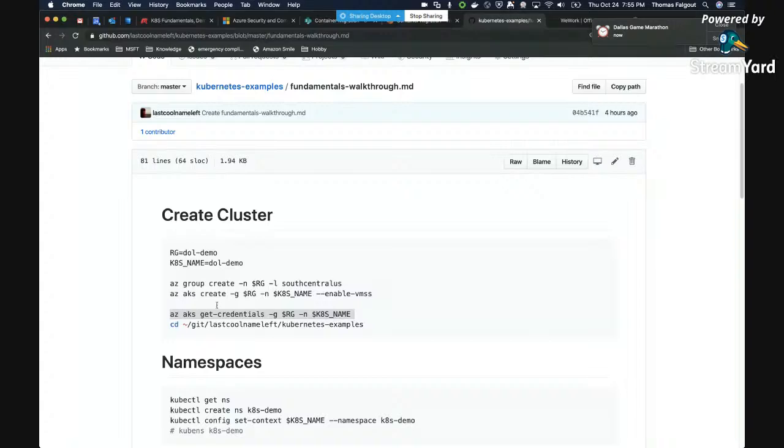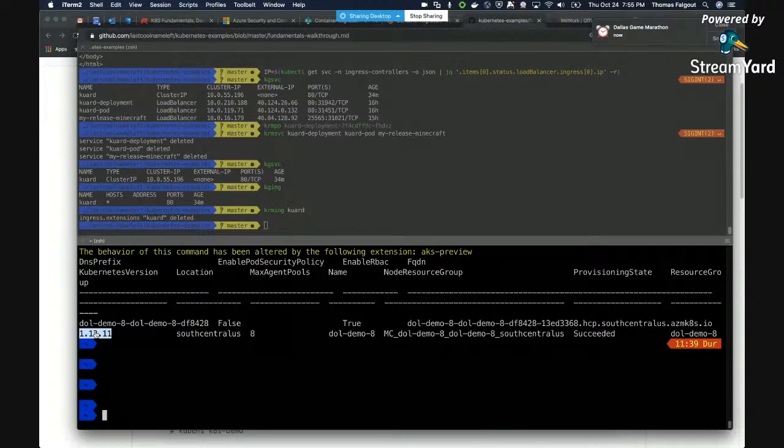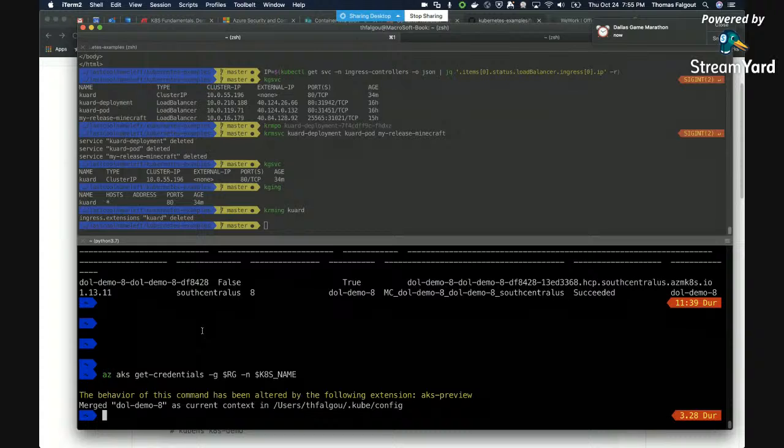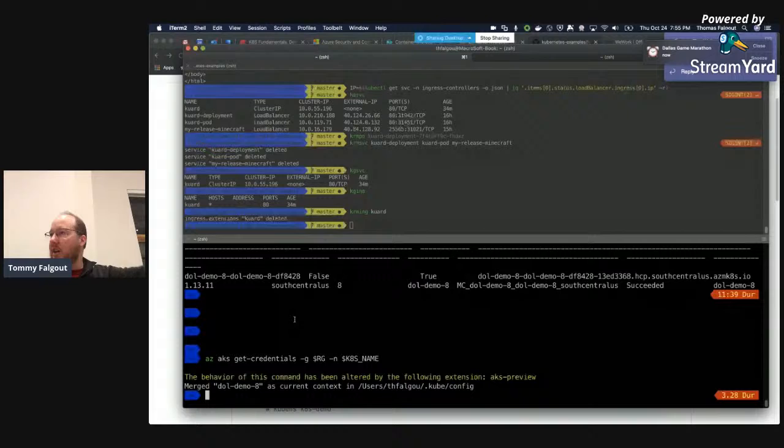So our AKS cluster has been created. We've got our version 1.13 and everything. Now what I'm going to do is what's called get credentials. The get credentials is going to fetch a certificate that has the endpoint. It has the public endpoint as well as all the certificate data to talk to it. So now I can start talking to my cluster.